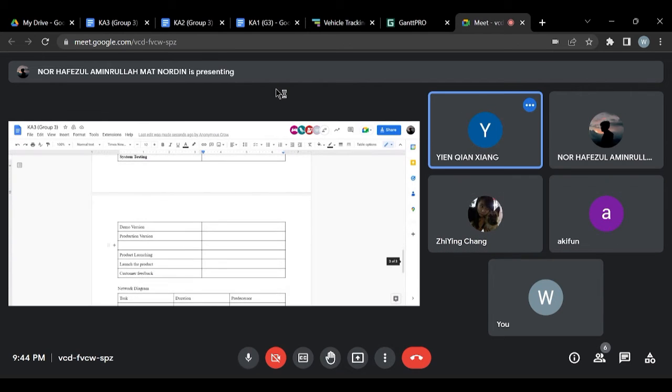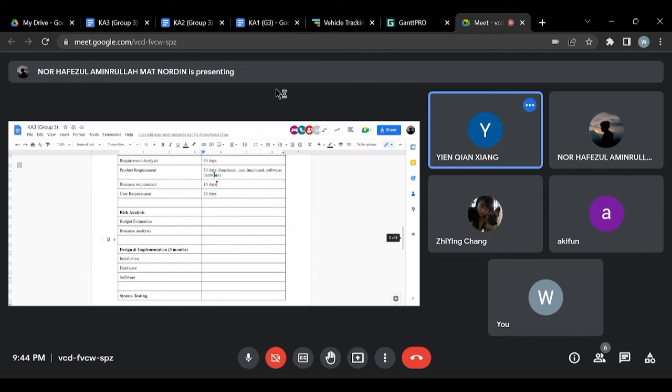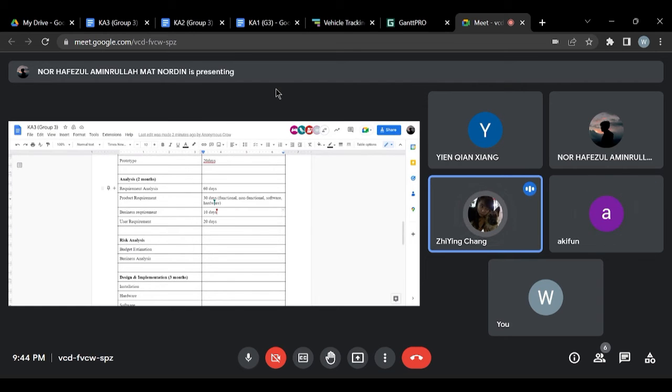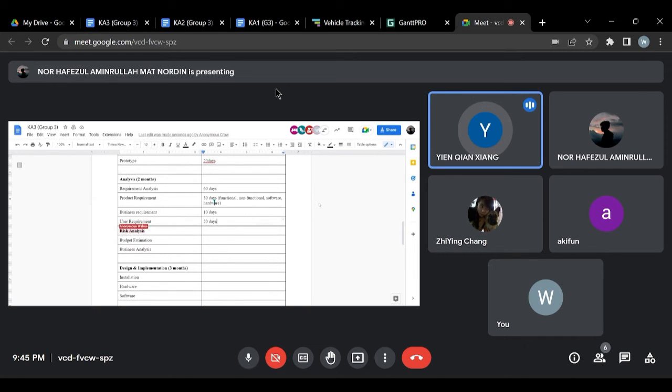Cut our requirement. Actually, the whole analysis is already included from the requirement analysis until the business analysis. So everything we have to do in 2 months. Yeah, so we have to combine and reduce everything. So it means that we need to cut the time for requirement analysis, right? Yes. Okay.